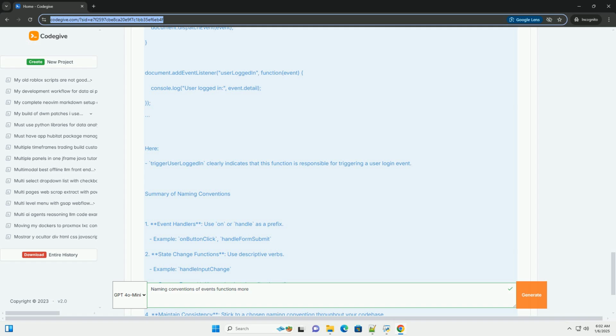4. Maintain consistency. Stick to a chosen naming convention throughout your code base. By adhering to these naming conventions, you will improve the clarity of your code and make it easier for others, and yourself, to understand the purpose of your functions and event handlers.